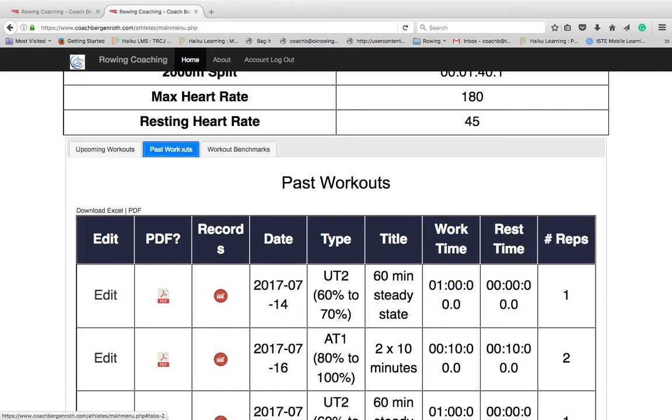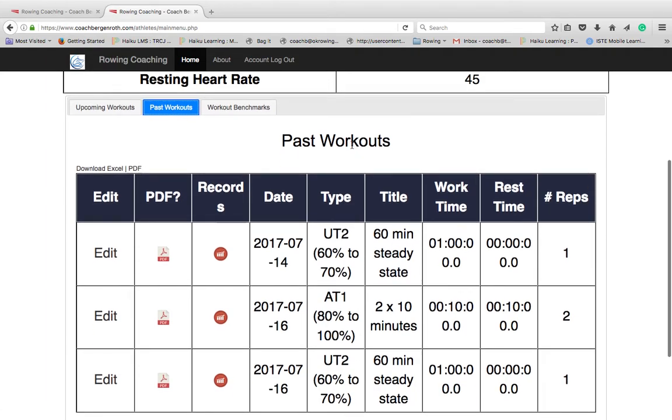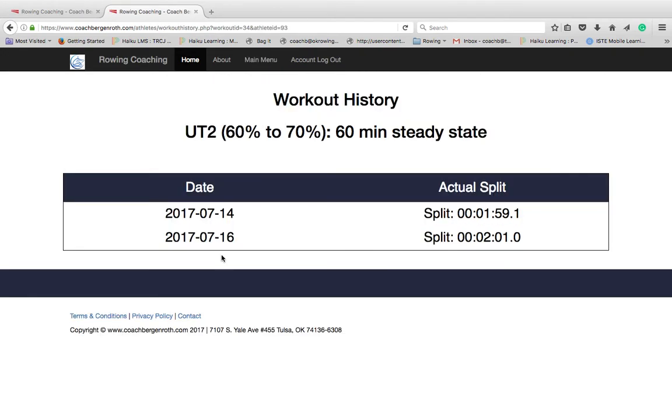The other thing is the past workouts. When you've done workouts, this looks for all those ones that are a day old. And if I wanted to compare between two workouts, let's say I've got a 60-minute steady state and I want to work out, okay, how do I compare to myself in a previous workout? I can click on here, and that gives me the workout history for this. So on the 16th I did a 201, on the 14th I did a 159.1. Yay, I'm improving at a great rate. And that just helps me at a click of a button compare and see how my progress is going.